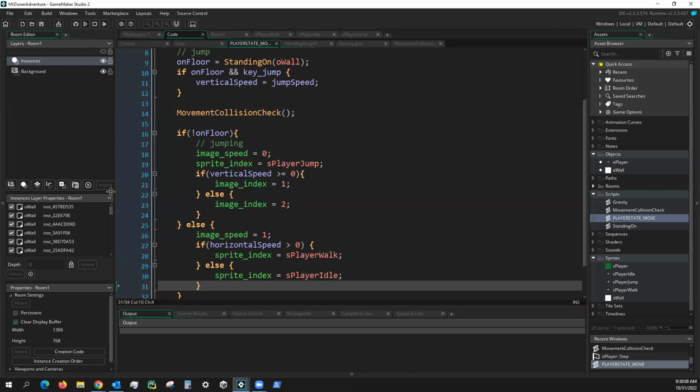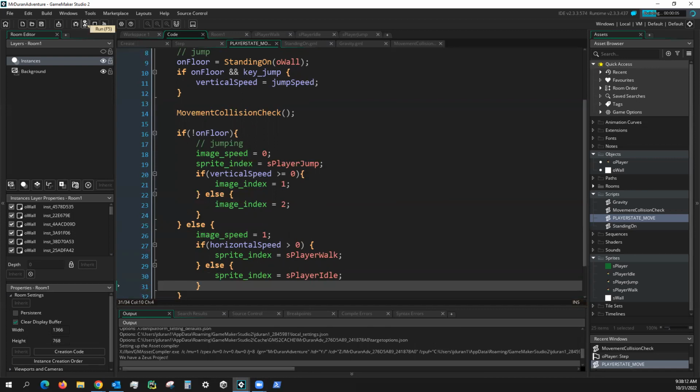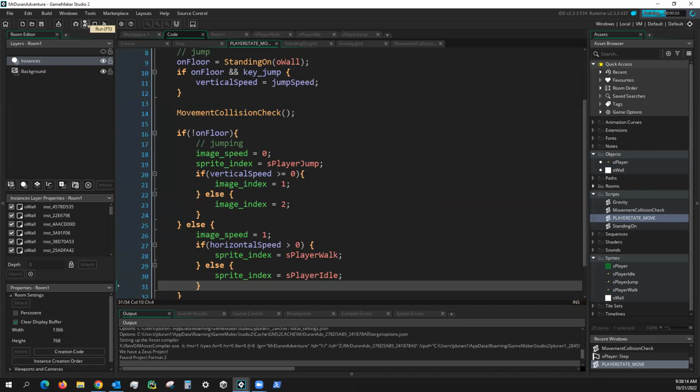But this only handles us walking in one direction. It does not, however, handle our ability to actually move or appear to be moving in the correct direction, which is if we're moving to the right, we face right. If we're moving left, we face left.